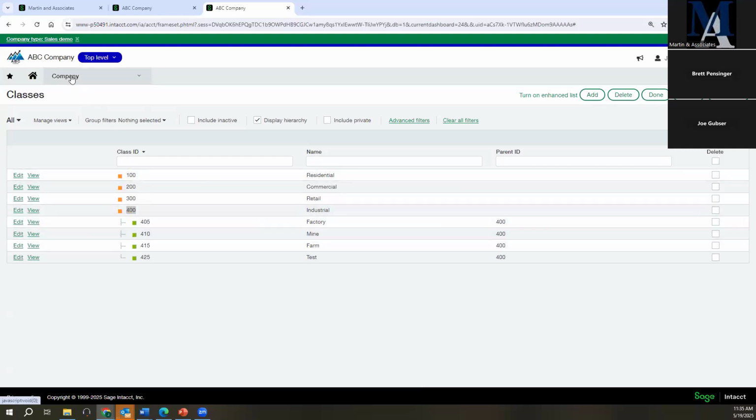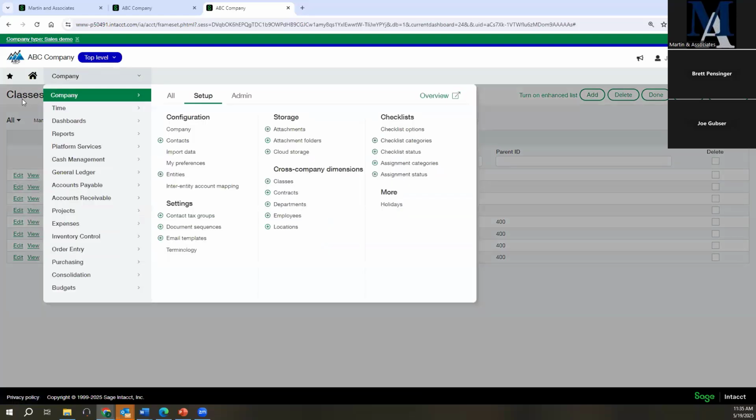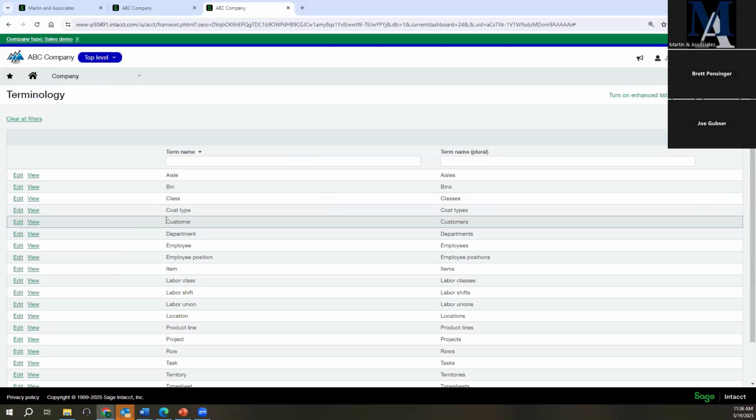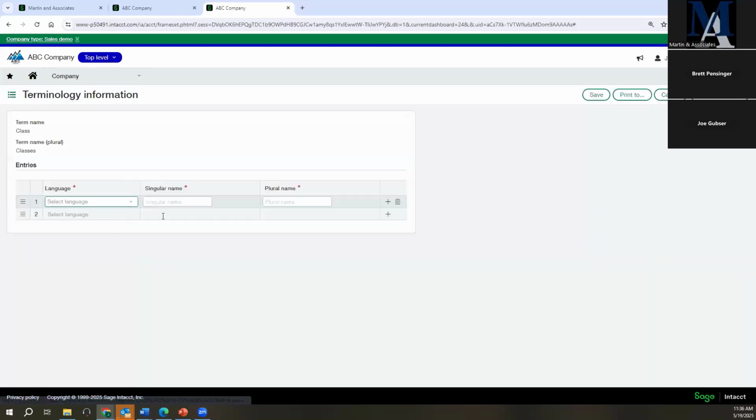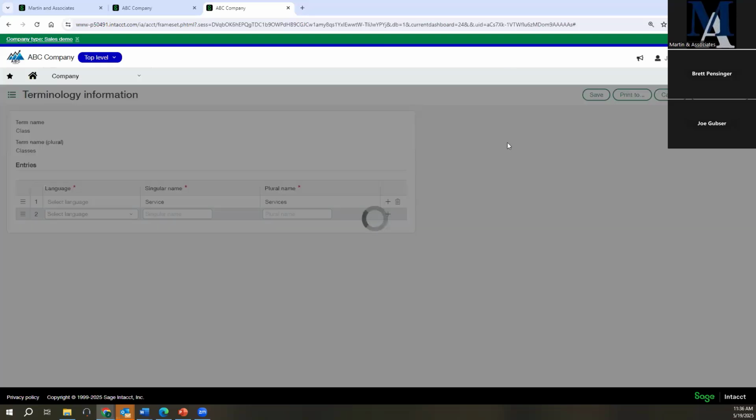If you don't call a dimension, like say we don't use the terminology of classes, let's say that's considered our services. I can come out here to company and go to terminology, and I can go down to class, and I can edit this, and I can say a singular class. I want it to be called a service or services. And I'm going to go ahead and save that.